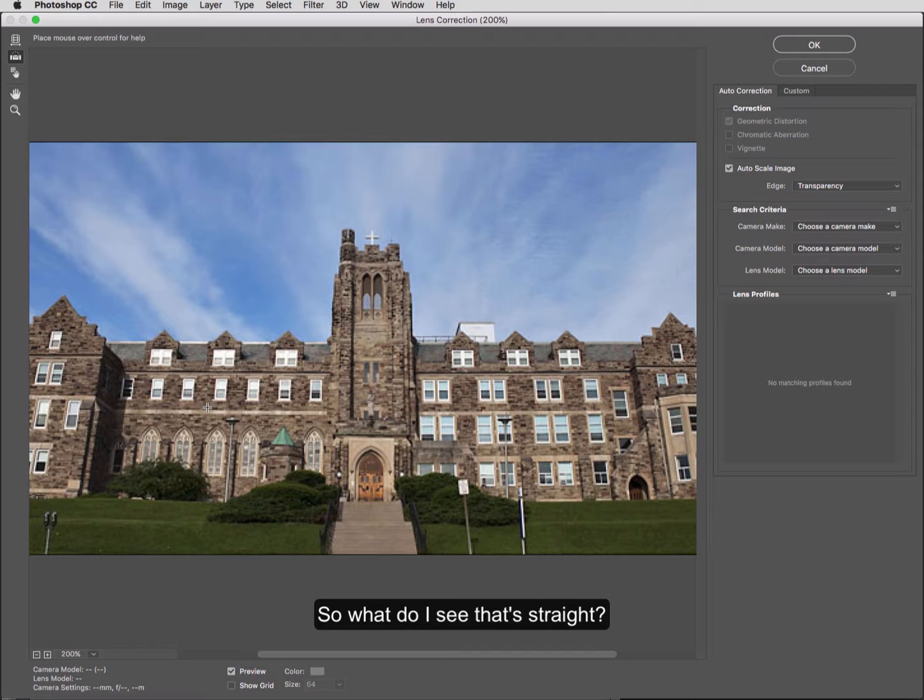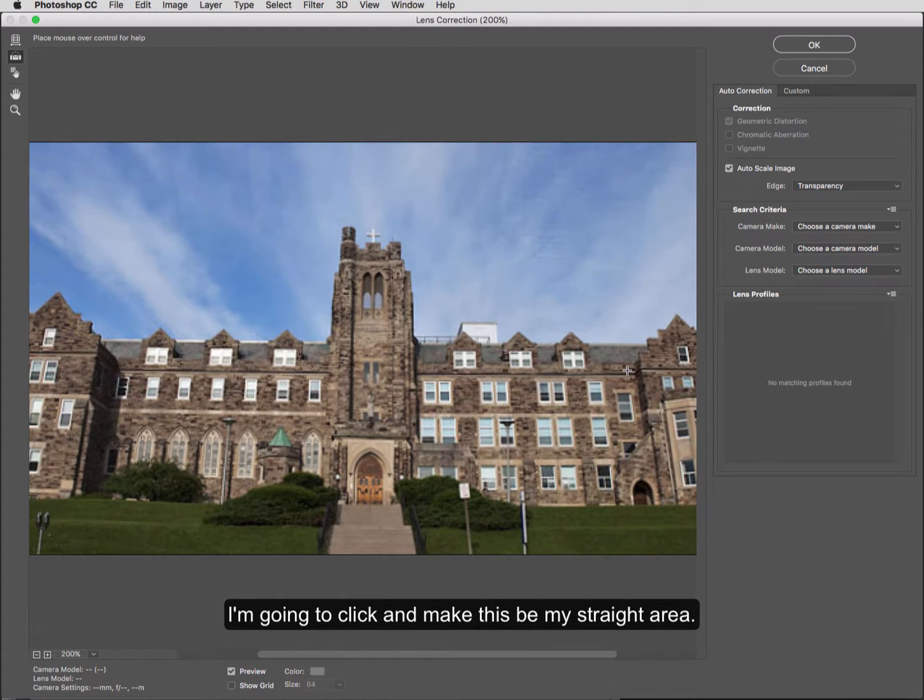So what do I see that's straight, either horizontally or vertically? Okay, well, it looks like maybe my roof line over on the left or the right might be straight. Vertically right in the center, that large column above the main door might be straight. So I think I'm going to go with the roof right here. I'm going to click and make this be my straight area. So when I release the mouse button, Photoshop rotates the image to straighten it if it was crooked. In my case, I think that it made it worse.